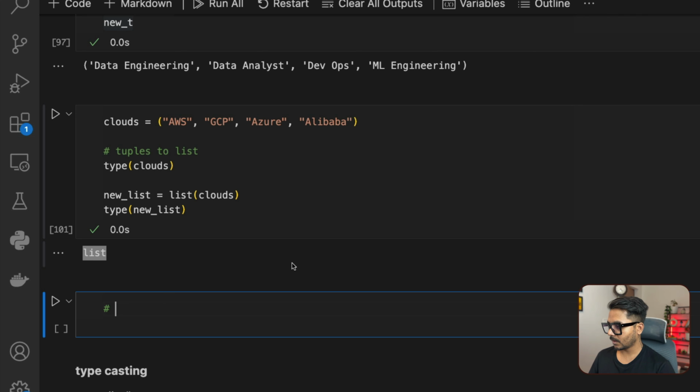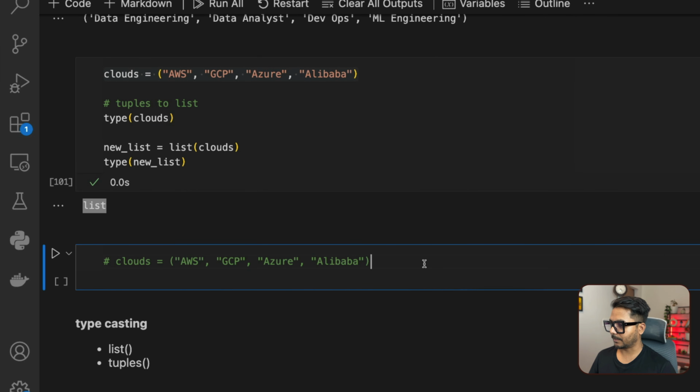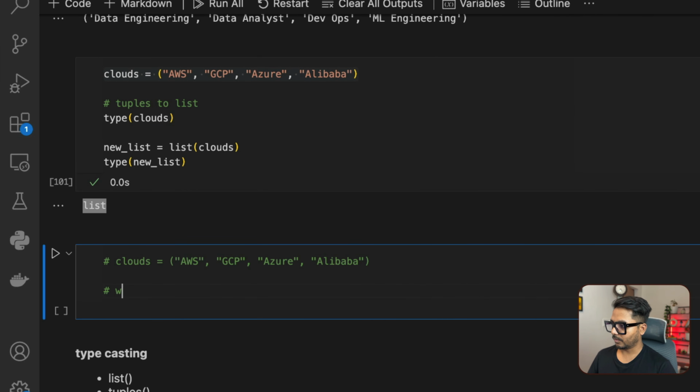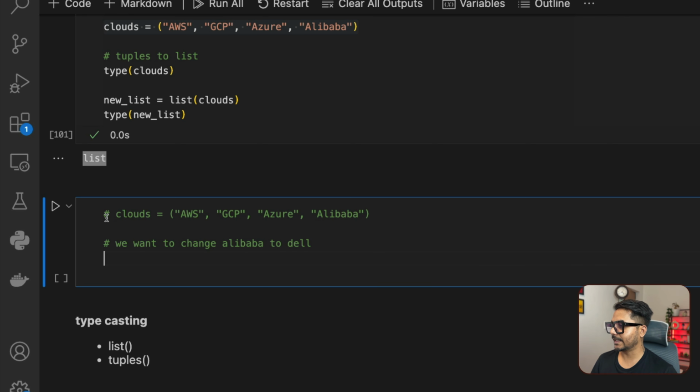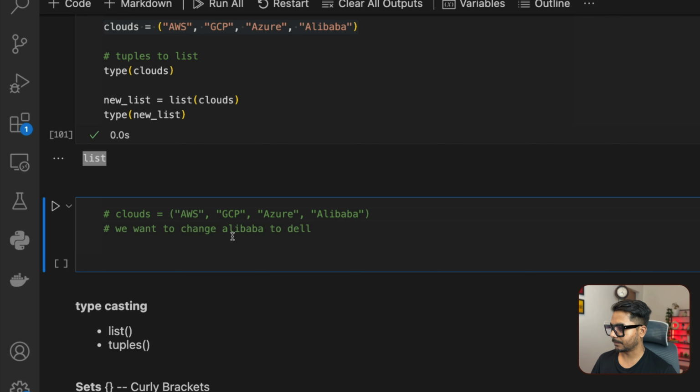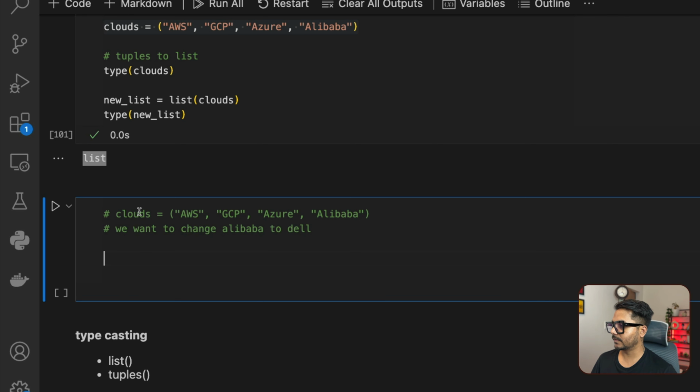Let's say we have a tuple here, and we want to change Alibaba to Dell. This is what we need to do, but we have the data in a tuple. Let's see how we can solve it. To solve it, first let's create this tuple. So the tuple is created. Now let's first convert this data into a list.